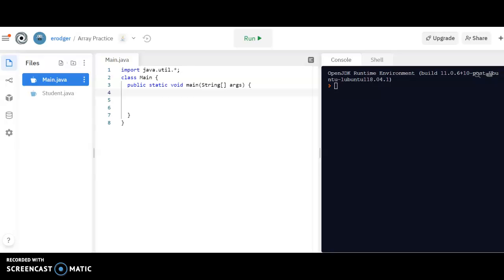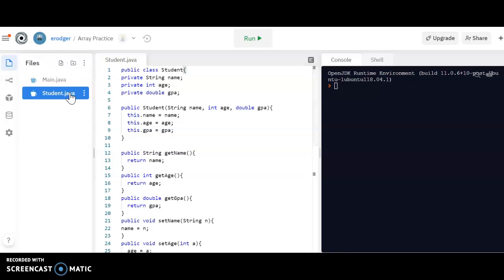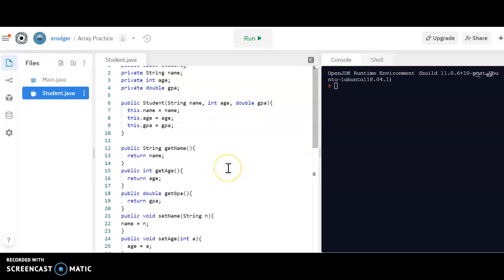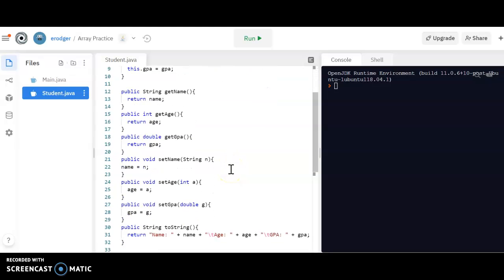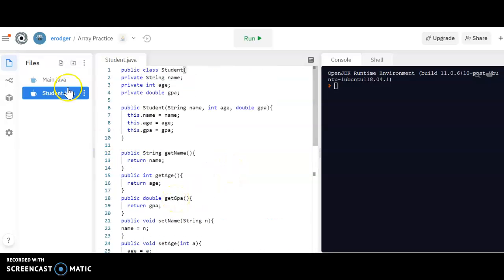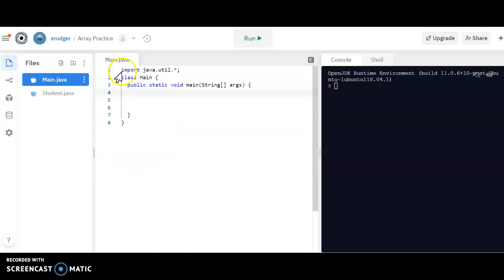Hi, in this tutorial we are going to go over how to use arrays of objects. So as you can see, I have already created a student class here. So we're going to work with student objects. My student consists of a name, an age, and a GPA. I have methods to get their name, age, and GPA, set their name, age, and GPA, and then a simple toString method as well. So the first thing we need to do is create an array of these objects.